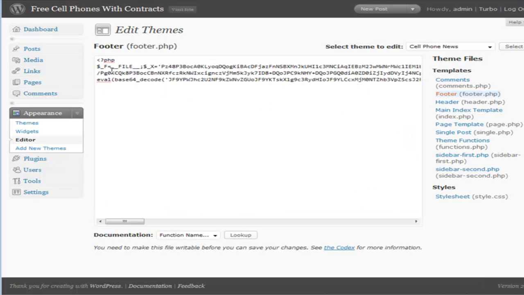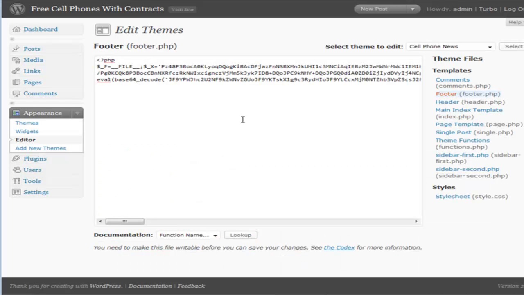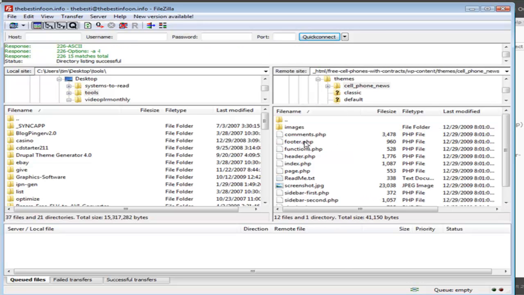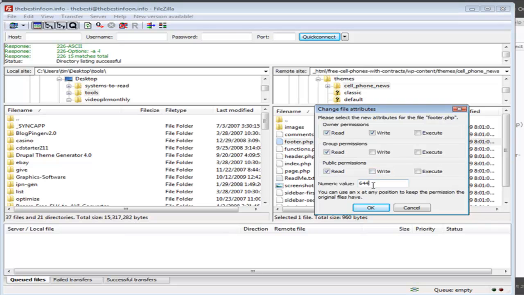This theme is, let's just go back here for a second, it's called Cell Phone News. And all the theme's files are located in themes slash cell phone news. So that's what we needed to know out of that. Let's go back to FileZilla, and go into cell phone news. Let's go to footer. And we want to change the file attributes from 644 to 666, like that.